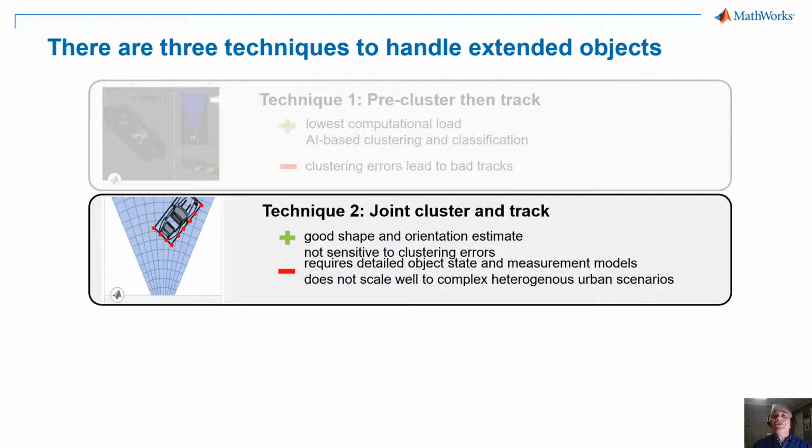The second technique is to use soft partitioning and track with extended object trackers. These trackers estimate shape and orientation and are not sensitive to clustering errors. These trackers don't scale well to dense point clouds like the ones received from Lidar sensors. They also require more detailed models for measurements and state transitions.